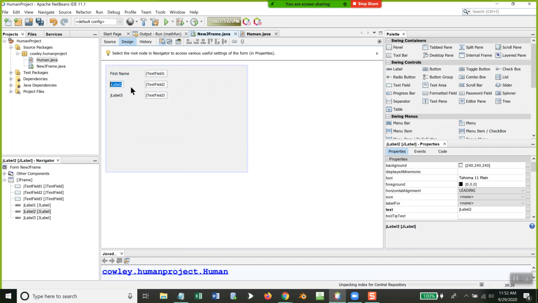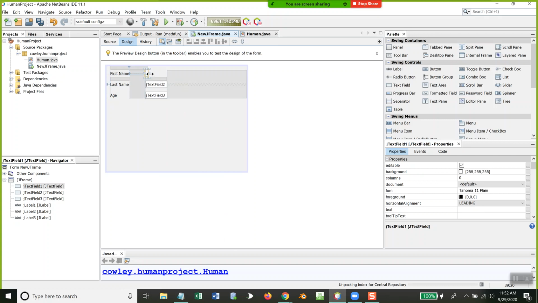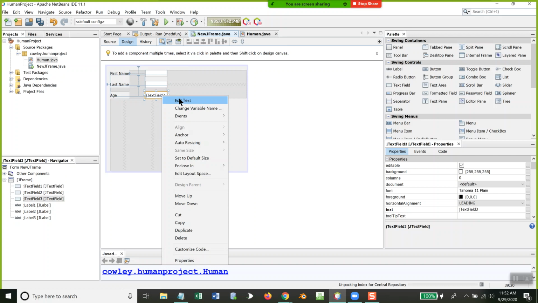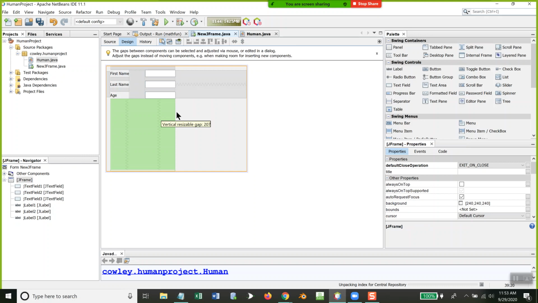Right-click on this, say edit text. This will be my last name. Right-click on this one, edit text. This will be my age. Right-click on that, edit text, backspace. Make it big again. Right-click on this one, edit text, backspace. Right-click on this one, edit text, backspace. I know there's some kind of pattern to why it resizes. I just haven't cared enough to actually read up on it, mainly because it's not that big of a deal for me just to resize them.